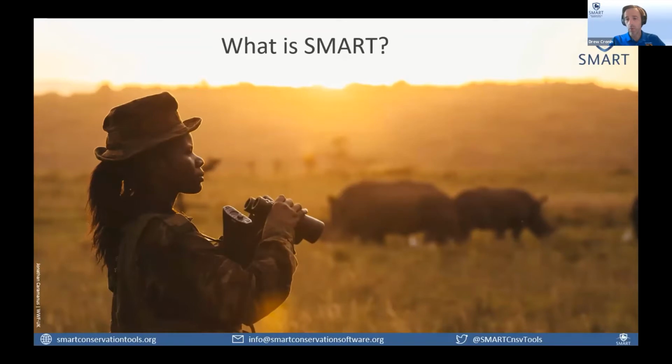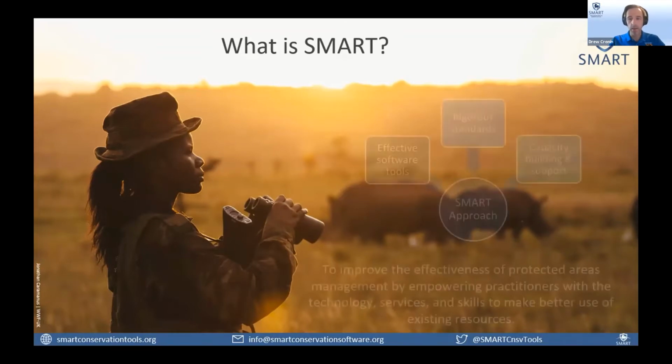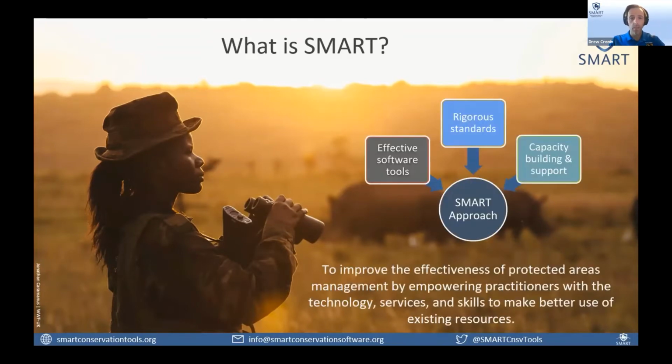We consider it much more than that. It's a partnership of 9 conservation organizations. There's the technology, obviously, which is a strong portion of what we do, but then it's also supporting sites in the field and around the world, and then standards. So we're trying to help sites streamline and standardize their work in the field in order to improve the effectiveness and improve the deployment of resources on the ground. And that's really the mission of SMART.